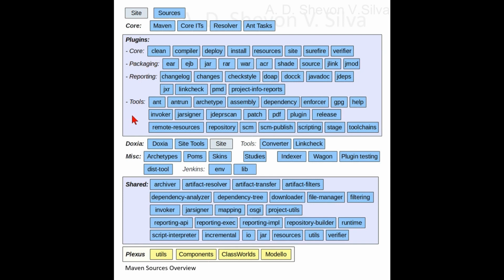Build plugins will be executed during the build, and they should be configured in the build element from the POM, and reporting plugins will be executed during the site generation, and they should be configured in the reporting element from the POM.